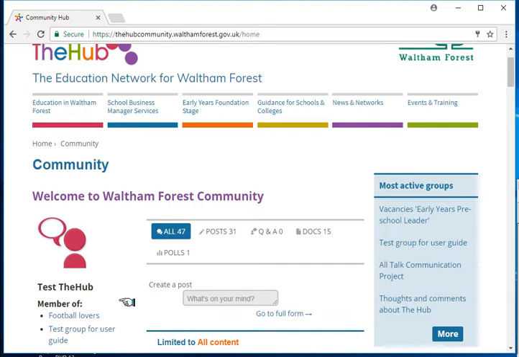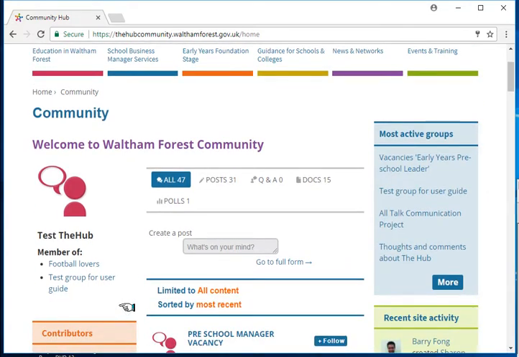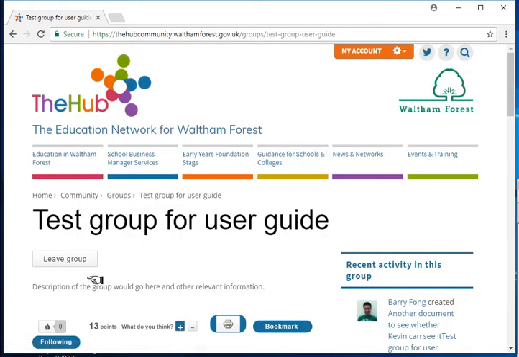On the left hand side underneath my name, it's got the list of the community groups that I'm a member of. So I'm going to click on the group that I want to interact in. I'm going to click on test group for user guide here. Okay, so I'm on the community groups homepage.